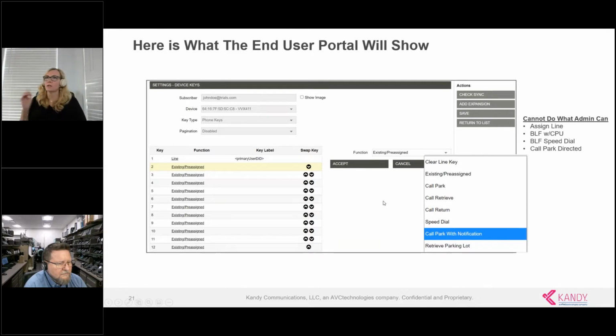But a couple of things, and I know, Holly, you had asked about this in some of the questions: if you do allow an end user in the end user web portal, there are about four things that the admin can do that the end user cannot. One is assign a line to that phone. They cannot go in and set a busy lamp field with call pickup, or a busy lamp field speed dial, or a directed call pickup, or a call park directed. It's easy for me to say.